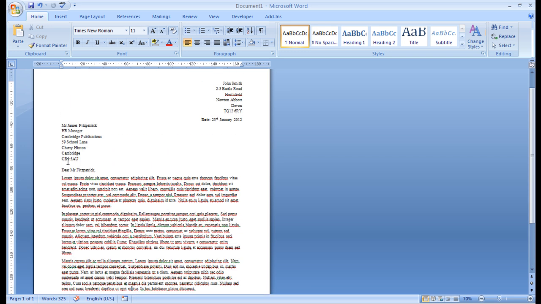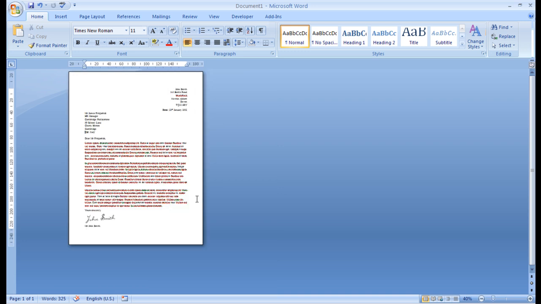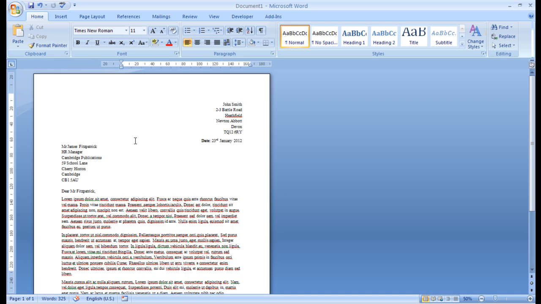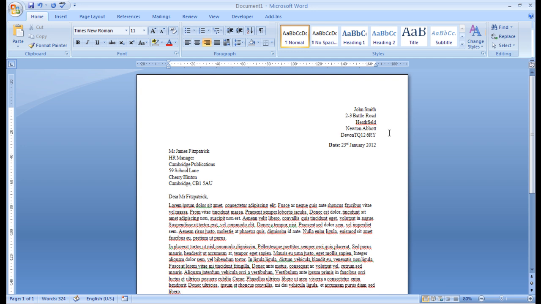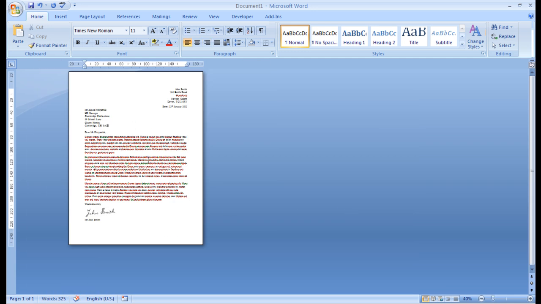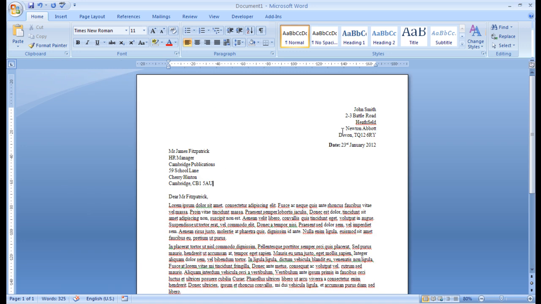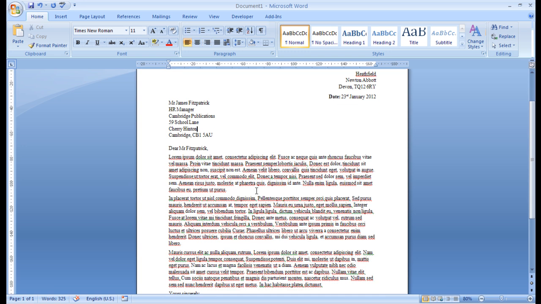The only thing I would say at this point is sometimes letters, when you zoom out, they look a bit bottom heavy. So one of the tricks that you can use is to actually put the postcode on the same line as the town. Now, it doesn't always work. But what it does is it just shifts it up a little bit. There are other techniques. You can reduce the space at the top, but that looks pretty nice now.